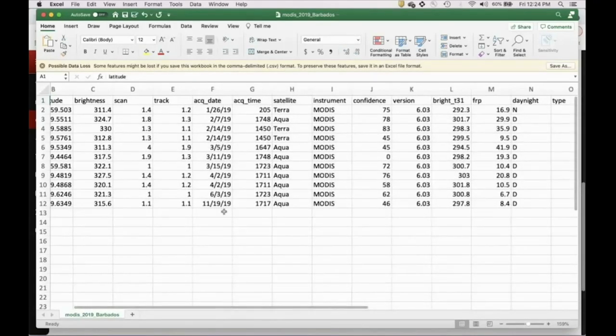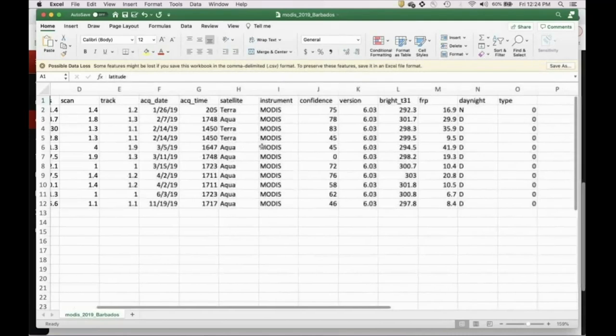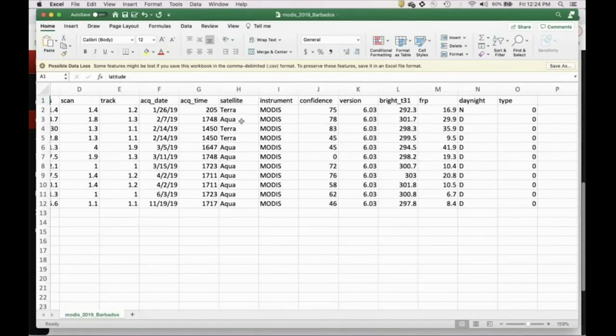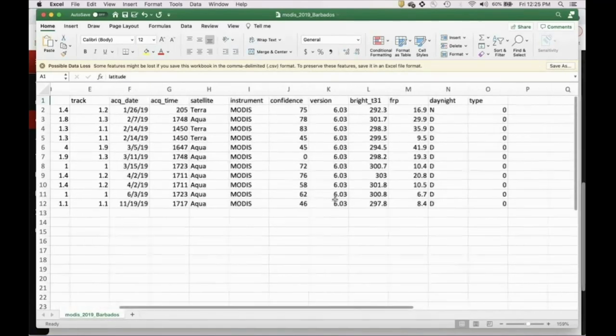This is the date of acquisition, meaning when the fire is detected, again in UTC time, or GMT. Then the name of the satellite. Remember the instrument is MODIS, the same, but there are two satellites, Terra, morning, and Aqua, depending on which satellite detected the fire. And then the confidence level, which varies from 0 to 100. Close to 100 is better confidence, close to 0 is lower confidence.